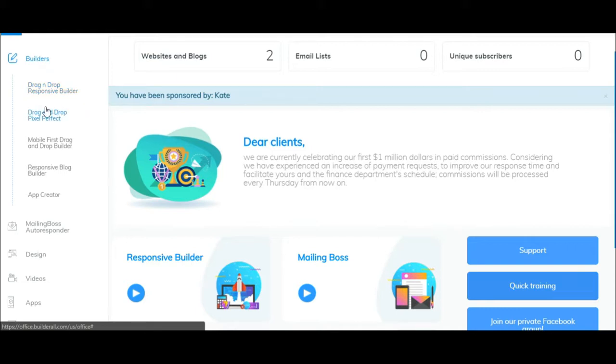So we're going to start off with drag and drop. I like the drag and drop because we have more creative opportunities. We can do more clever things, and I think that we can make pretty good and powerful pages using the drag and drop builder. So we're going to start off with this, and then in a later training we'll look at the responsive builder, and then you can decide which you prefer working with.